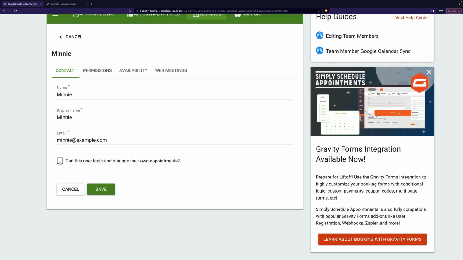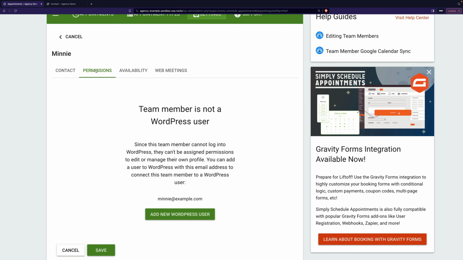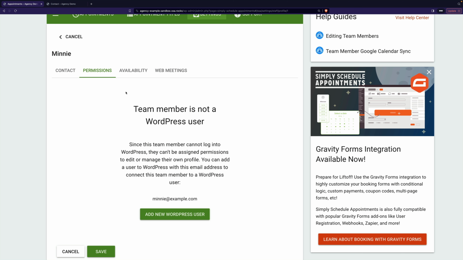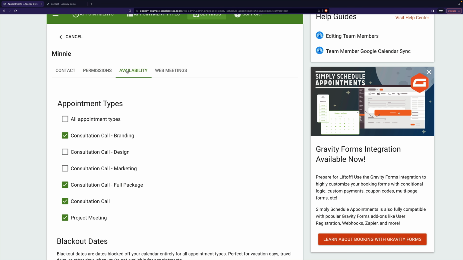And if you click this, "Can this user log in," and save it, then it will create a user for them in WordPress. So don't do that unless you want them to be a WordPress user. Permissions, they can't manage them at all. Availability, this is all managed by the office manager. So Minnie is available for consultation calls for branding, full package, a regular consultation call, or a project meeting, but is not available for these other two types.